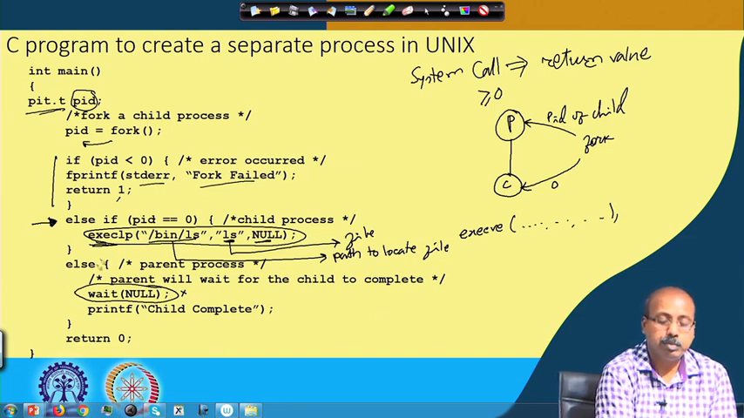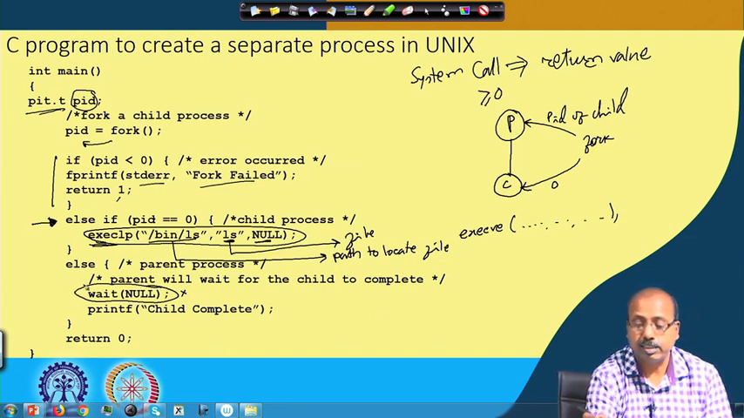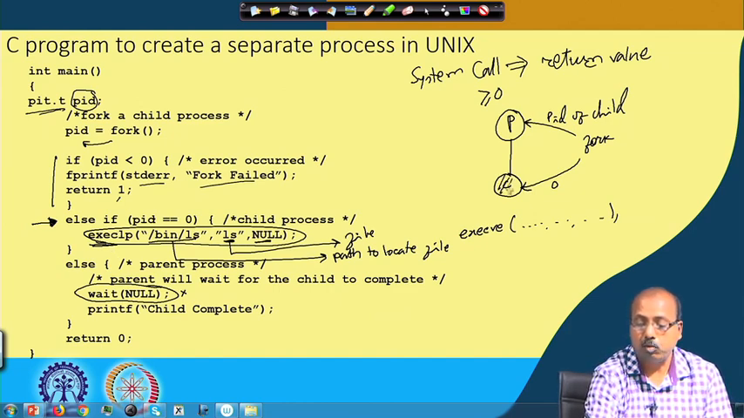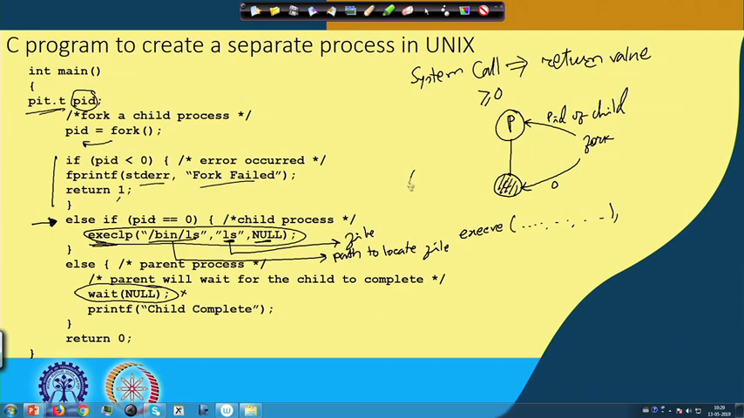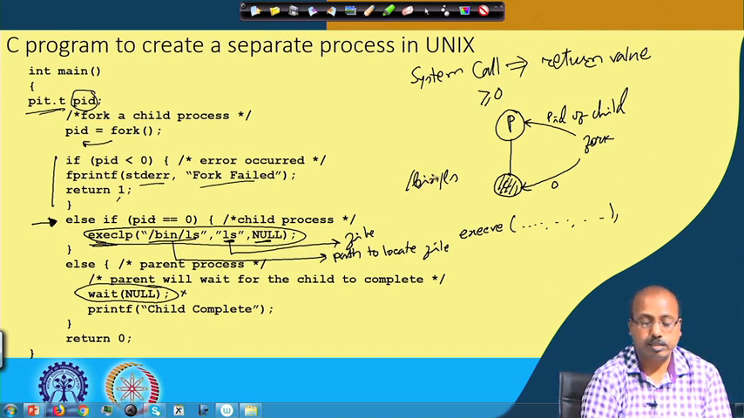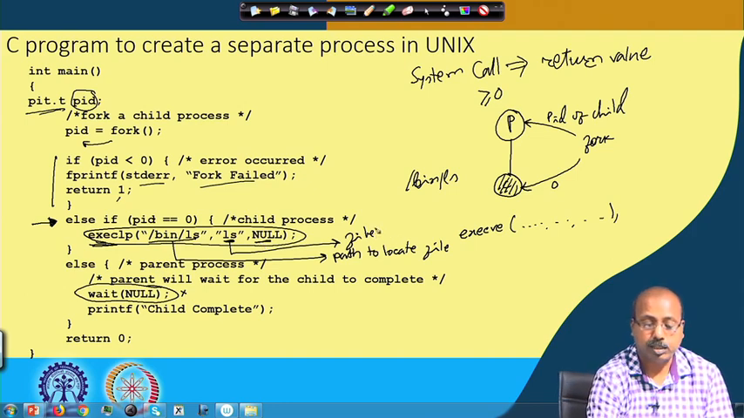Once this child process is created, when it executes this execlp, its code, data and stack segments will be overwritten by the content of the file /bin/ls. And then it will be executing this command.